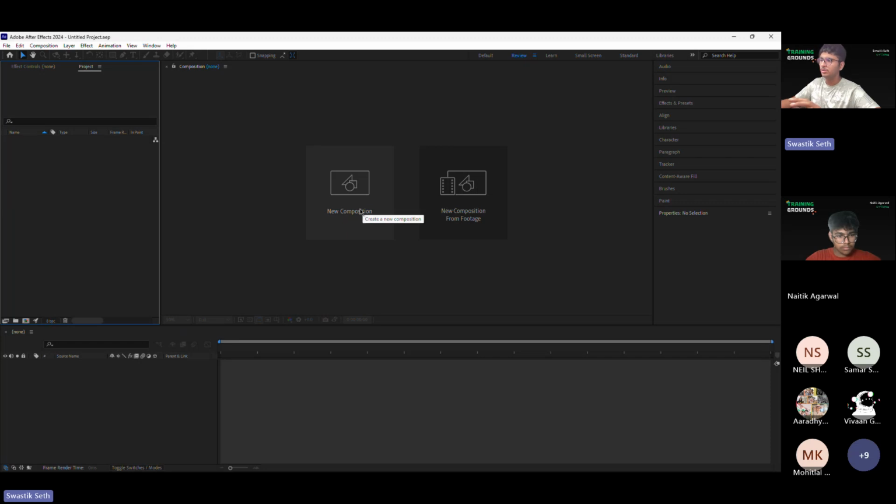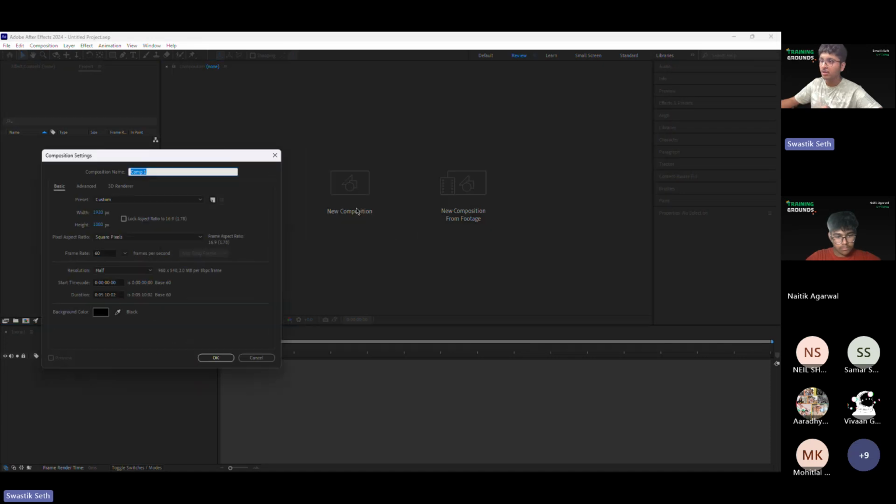You get the option to make a new composition or new composition from footage. I always prefer to start with a new composition, right? Composition is something we'll talk about a little bit more later on. First of all, this is where you're making your project, right? So first you open a project and then you make a composition inside of it. Composition can be understood as the base of your entire project, right? You need to make a base composition and then you can build the entire project on top of that, right?